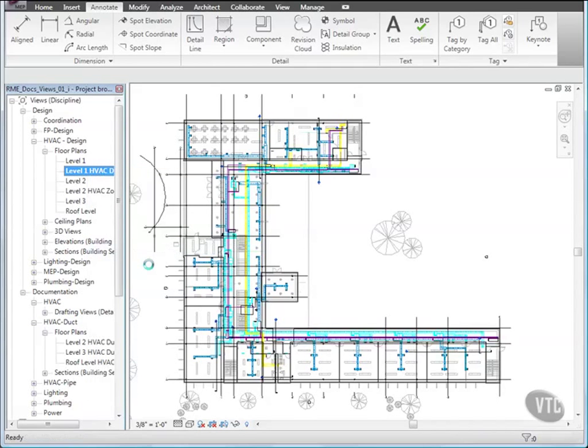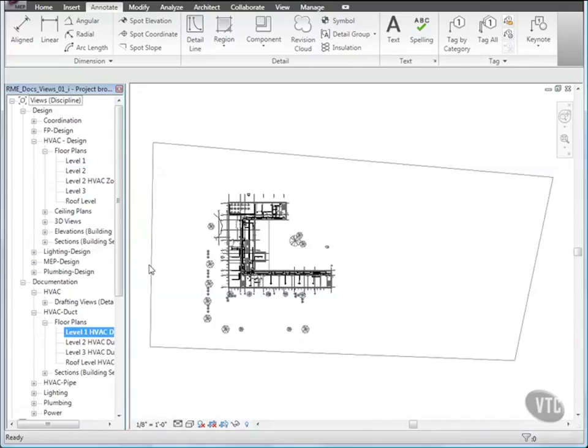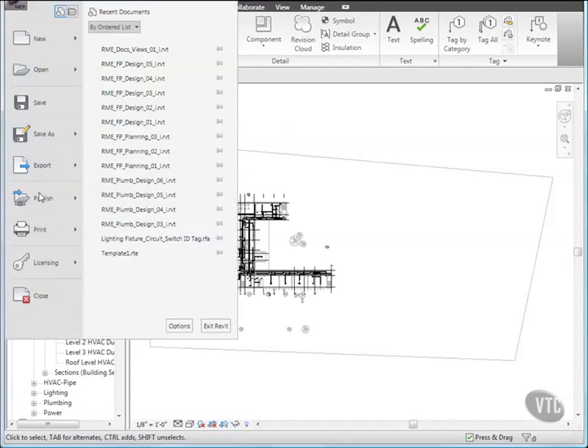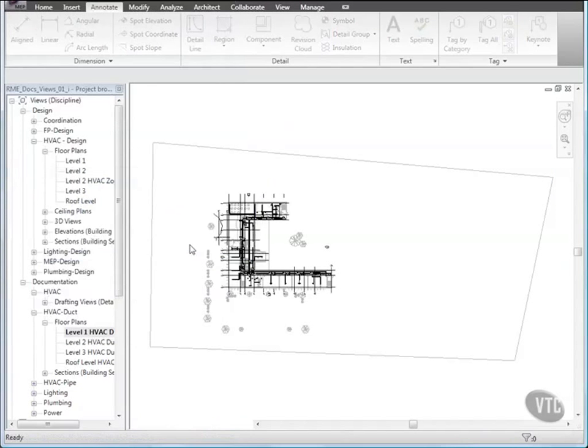When you do, the view is automatically updated with the defined graphical style, and the floor plan is moved to its new location in the project browser hierarchy. In the project browser, notice that Level 1 HVAC Duct Plan is now under Documentation HVAC Duct Floor Plans instead of Design HVAC Design Floor Plans. Close the file without saving it, as the next lesson will provide its own training file, and that concludes this lesson.